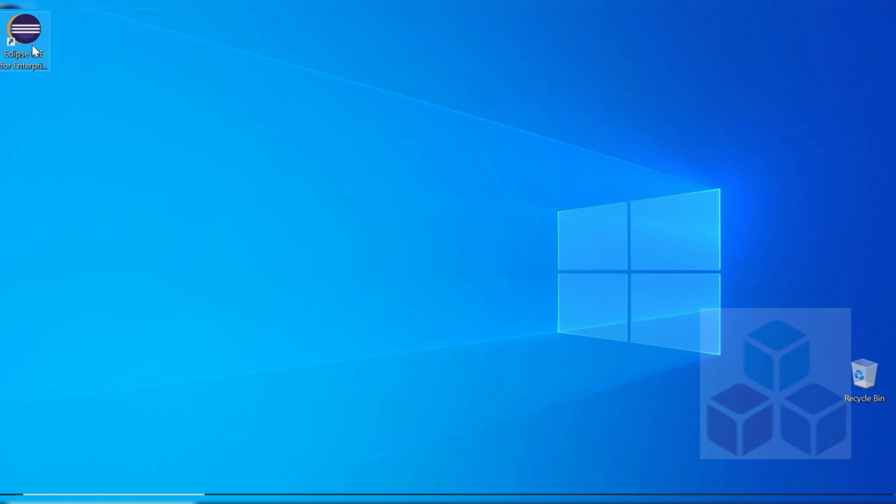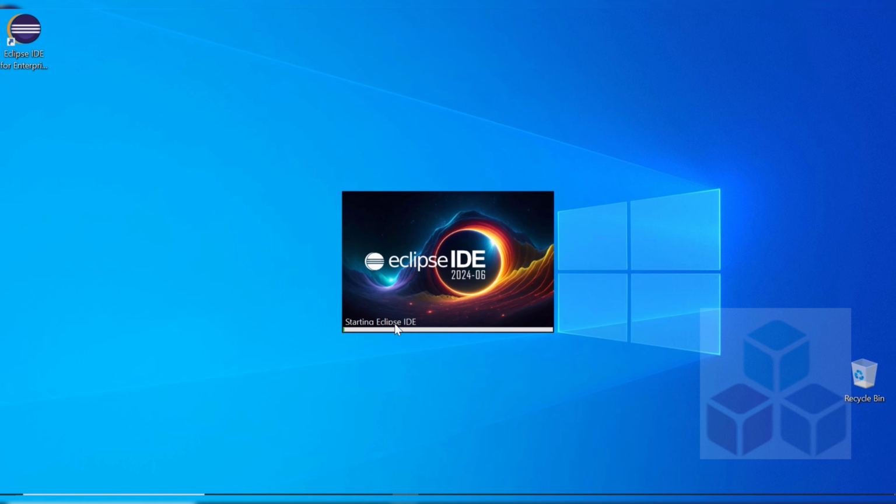Step 6. Eclipse Welcome Screen. This will display the Eclipse welcome screen for the first time. Review the link on the welcome screen. You have successfully installed Eclipse on your computer.